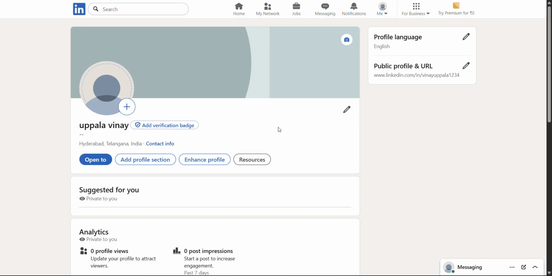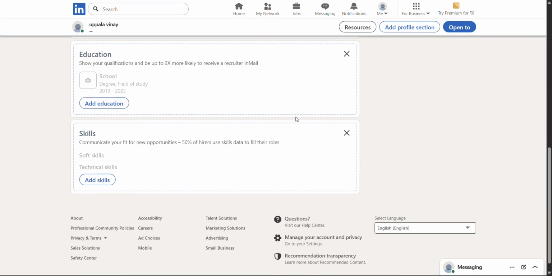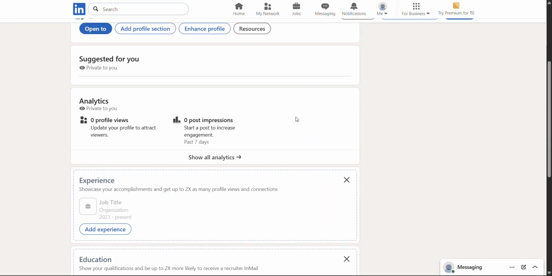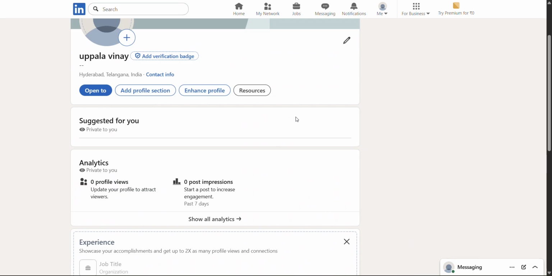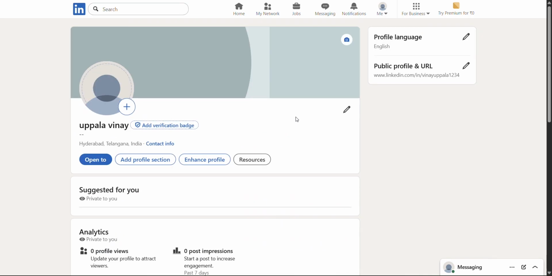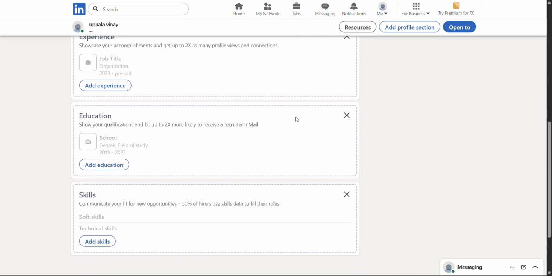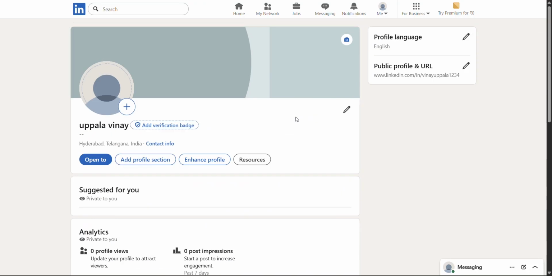Now we have to fill in all of these details like the skills, education, experience, all the certifications, and the full details about you. Now first we have to go step by step.